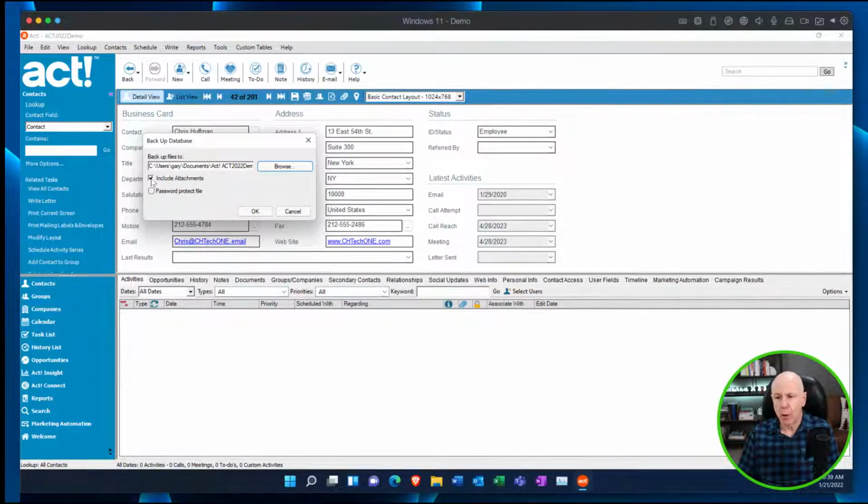Once you've done that, you don't have to include the attachments. If something goes wrong, we can restore the database, and you don't have to restore the attachments because usually the attachments don't get messed up. So it gives a smaller footprint when you do it without the attachments. We've got some people that have like 40 gigs worth of attachments in their database, so that might take you a couple hours or an hour to back the thing up.